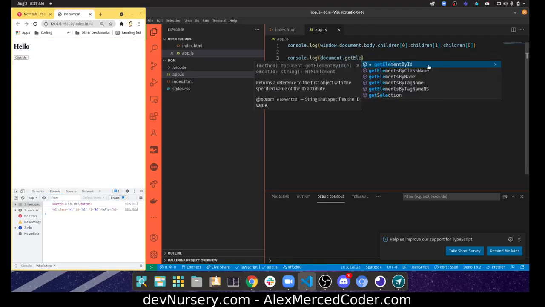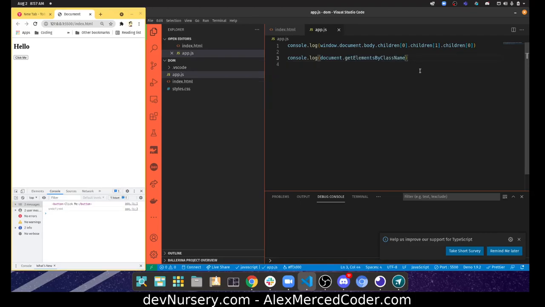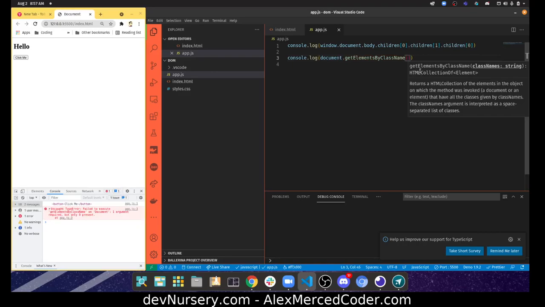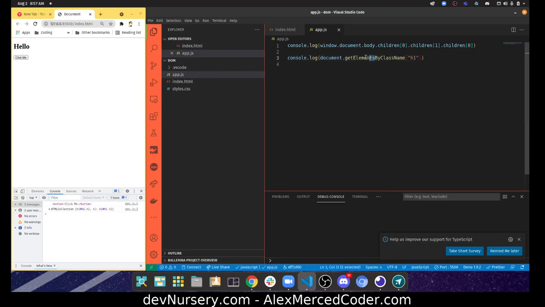get element, and you can see the different ones here, by class name. So I'm saying, okay, give me the one that has a class of h1. Now the difference here is that, notice it says get elements by class name, because it is very possible that you might have more than one thing with the same class name. So it always is going to give you back an array. So I always have to remember to access the h1, I have to use an index. So I put a 0 in square brackets after that.